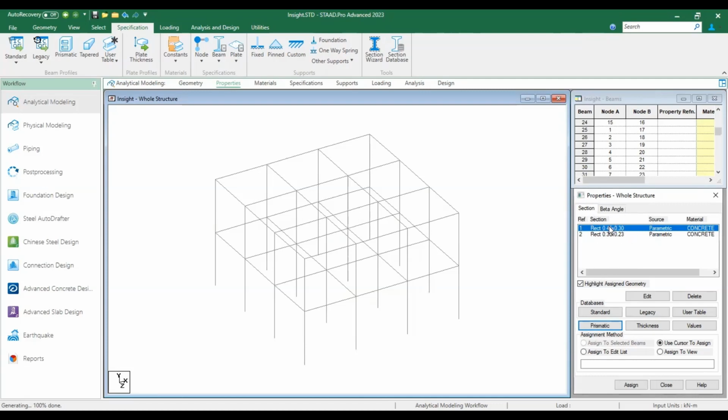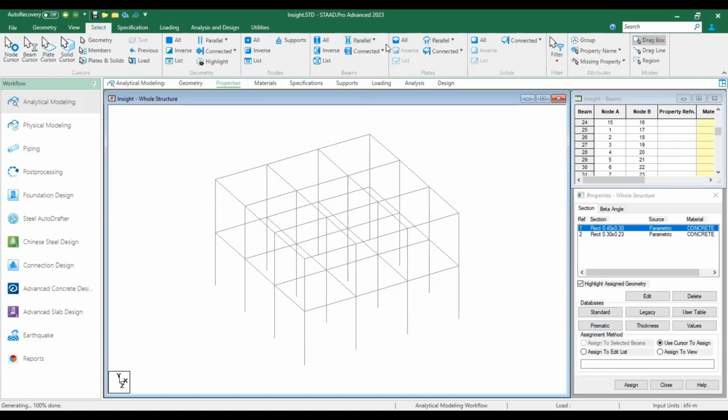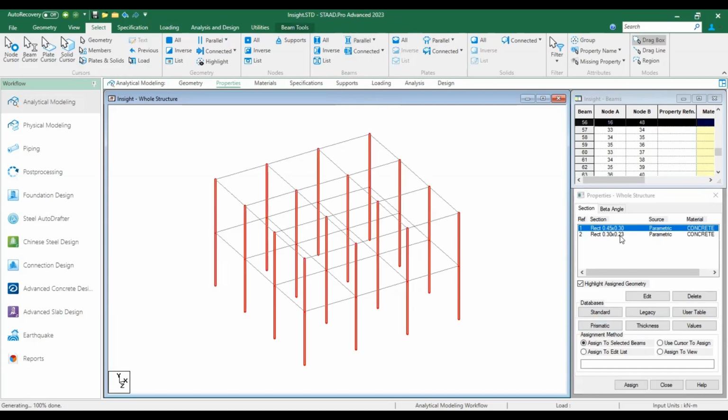So just click here on this dimension. Select all the columns. For selecting, you will go to the select option. Go to this parallel option and select all the beams parallel to Y. So this is how you can select your columns. And then go to this assign to selected beam, assign. Yes. So this is how you can assign the properties to your model.